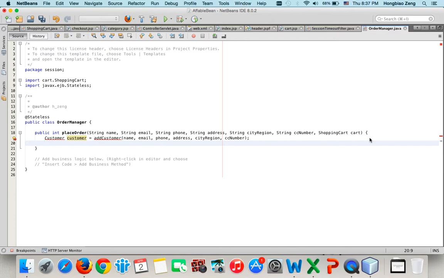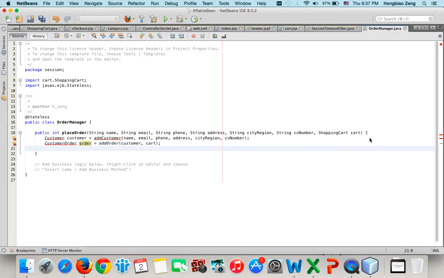Now, then the customer order. Equal add order. You give a customer and a cart. Based on this, you can create a customer order. Then add ordered items. Then add these order items to the order from the cart.